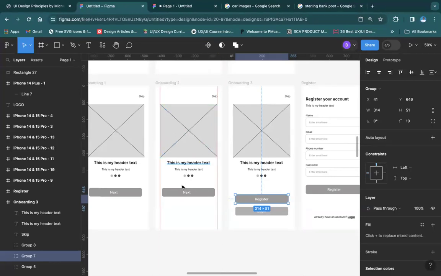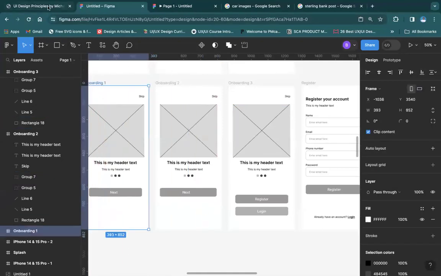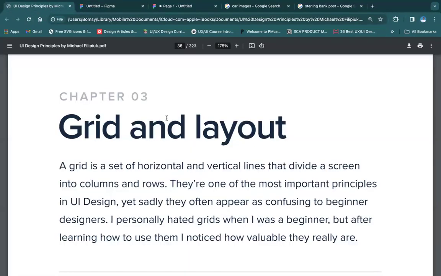What can you notice? My button is not the same size. But the next thing you can notice is they are all straight, except these ones that are in the middle. So there's something we call alignment in design. And most times for you to get good alignment, you need to use what we call the grid system.